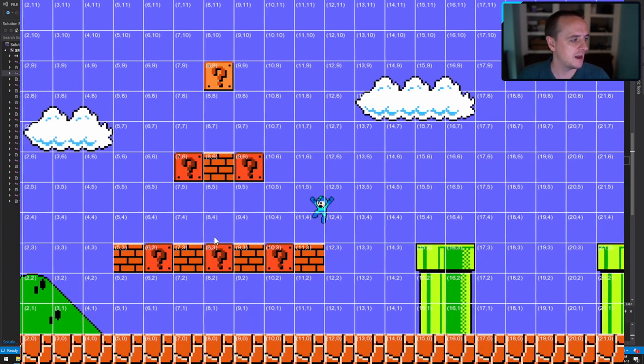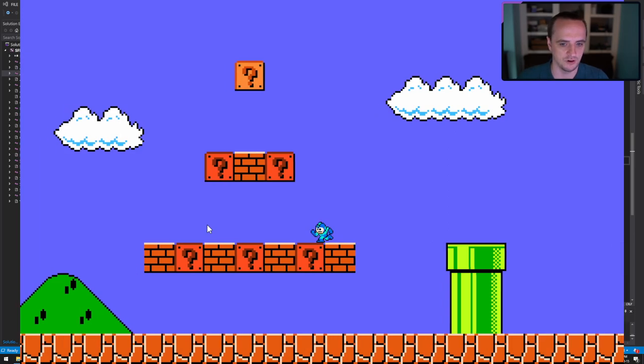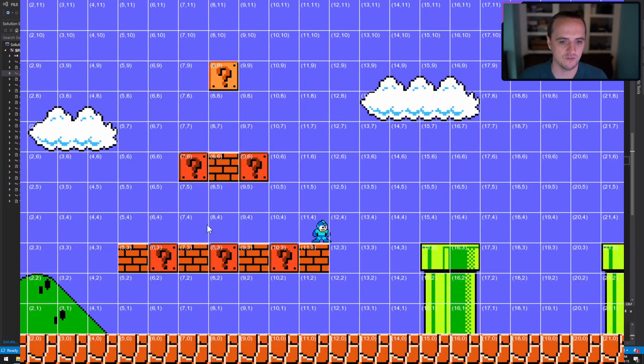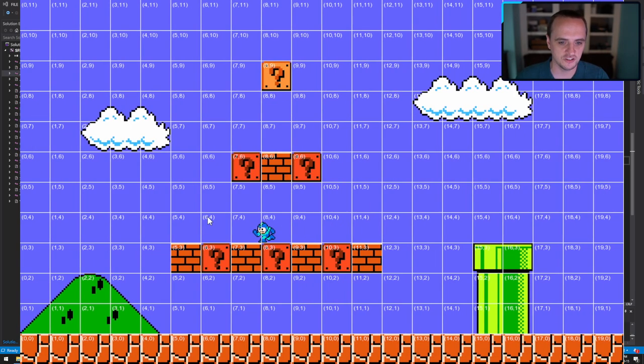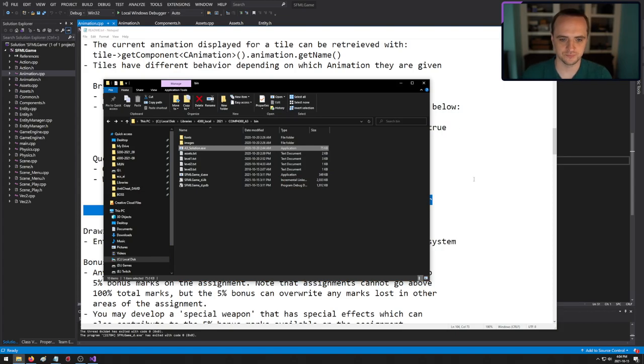Okay? Now, this grid doesn't affect gameplay whatsoever. Like, we can still move at an individual pixel level. However, the grid is there because that's how the level is going to be defined in the level file. And I'll get to that in a little bit. But it's just there for you. I've implemented this drawing of the grid for you to have an easier time visualizing things. Okie doke.